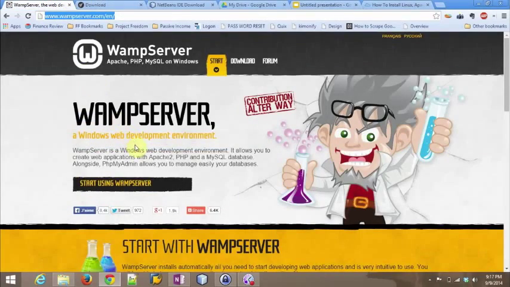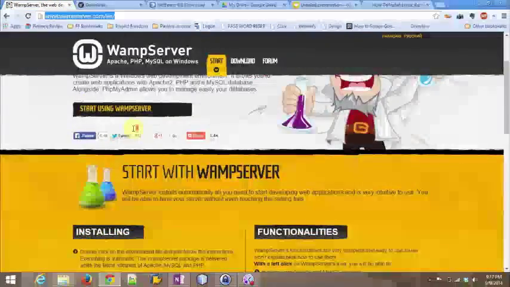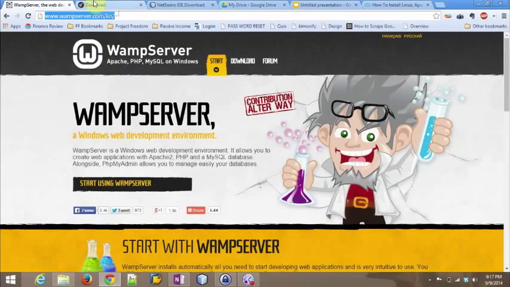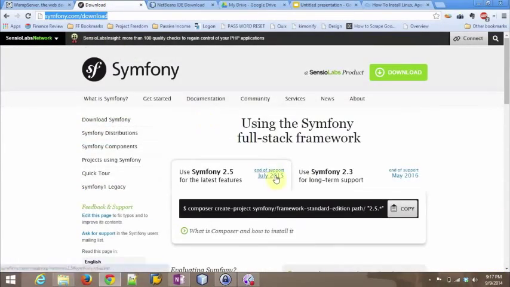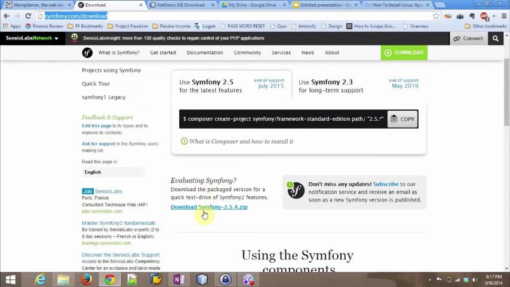This is nothing but the WAMP server. We have to download the WAMP server and install it. I'm using Windows, so I will use WAMP server. And this is Symfony. There are many versions of Symfony. I'm using the latest Symfony 2.5. We will have to download this 2.5.